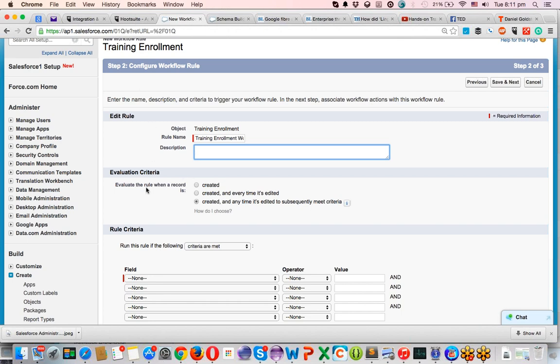I'm going to give the evaluation criteria as: evaluate this rule when a record is created on the training enrollment object, or second, created or every time it's edited. Okay. And third thing is created, and every time it's edited to meet subsequent criteria. So this rule will be generally executed when the training enrollment is created. That's one thing. And if you want to send out an email every time it's created and every time it's edited also.